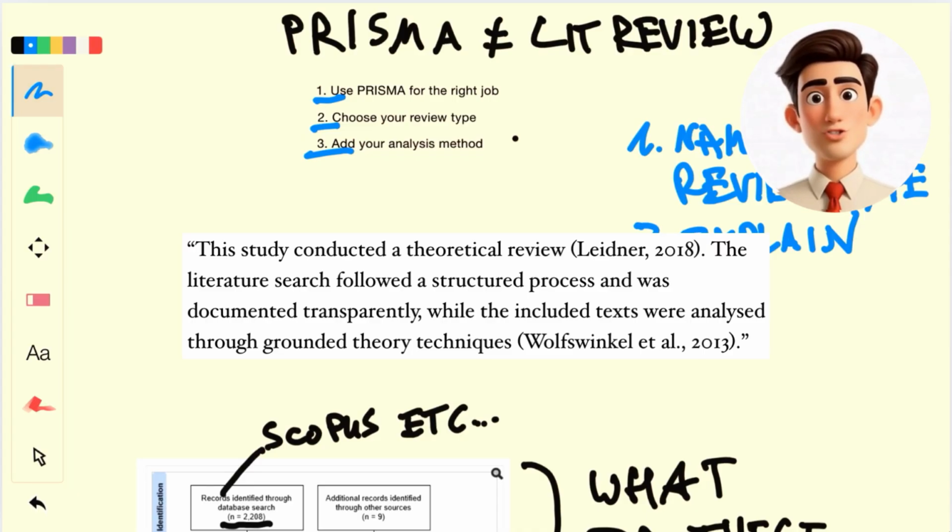Because now you are not just showing that you found papers, you are showing that you know how to turn papers into knowledge through synthesis or theorizing. And that is the point of a literature review. You want to help your reader understand the current state of knowledge in a clearer, deeper, more structured way, or even move it forward yourself.